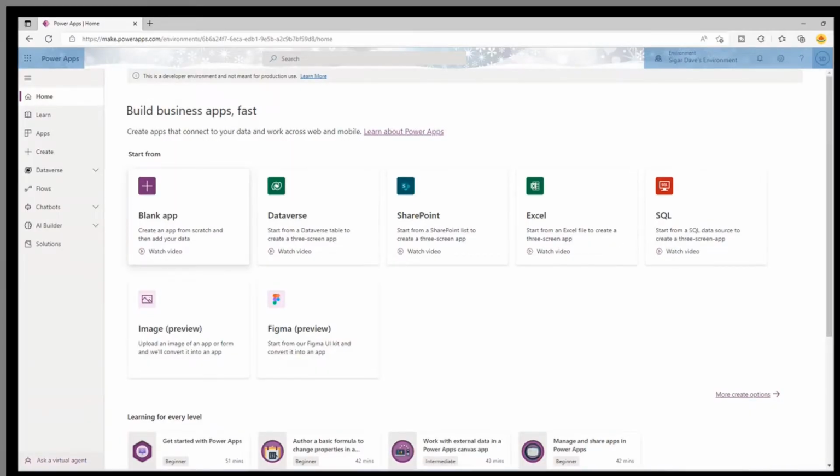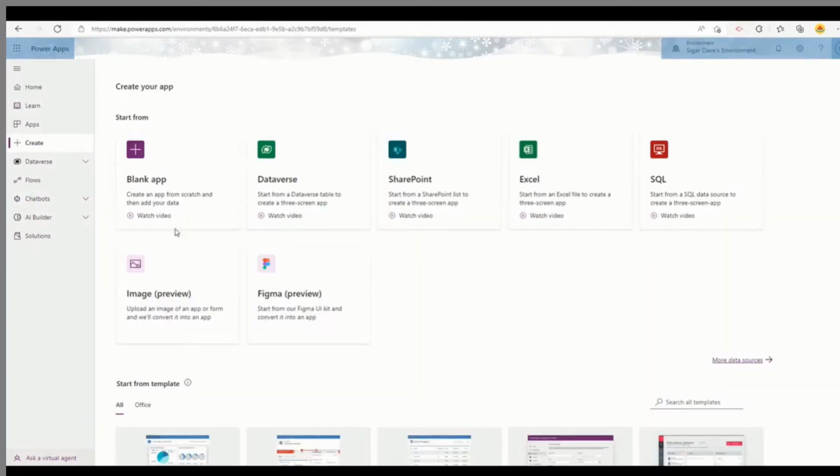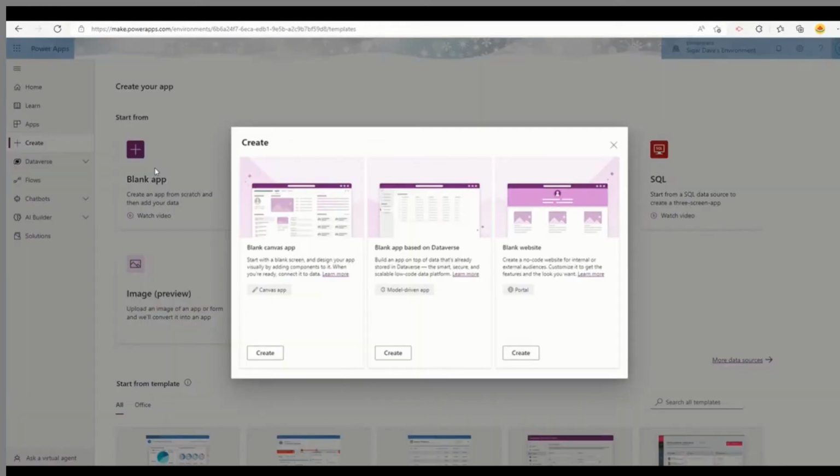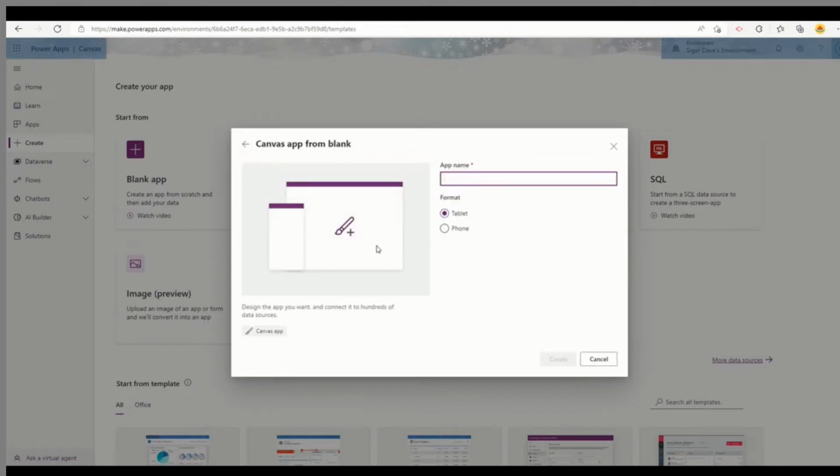Right now I am in my Power Apps developer account, and in this account I am going to create a new Power App called Canvas. We are going to create a new Canvas app and provide the name Parse JSON demo. Click create.